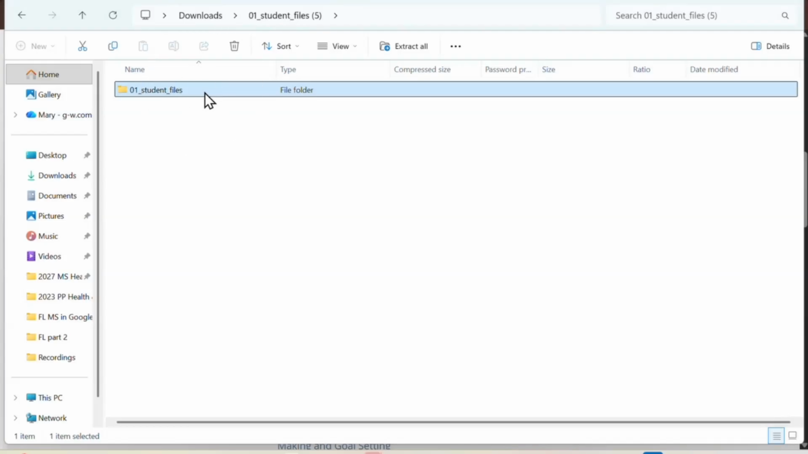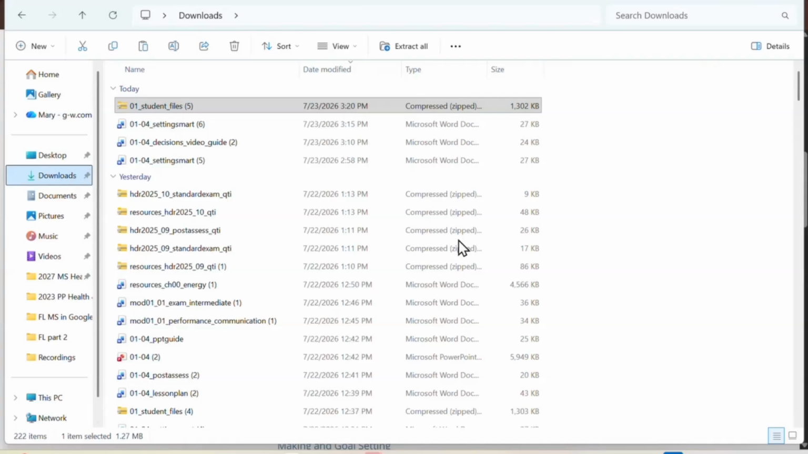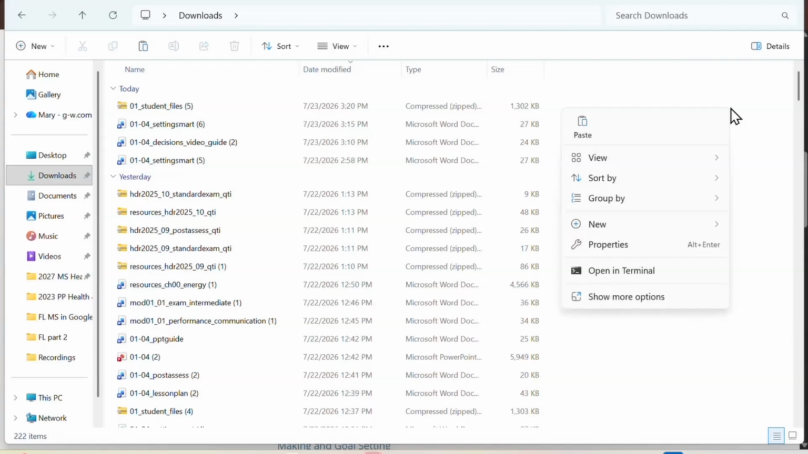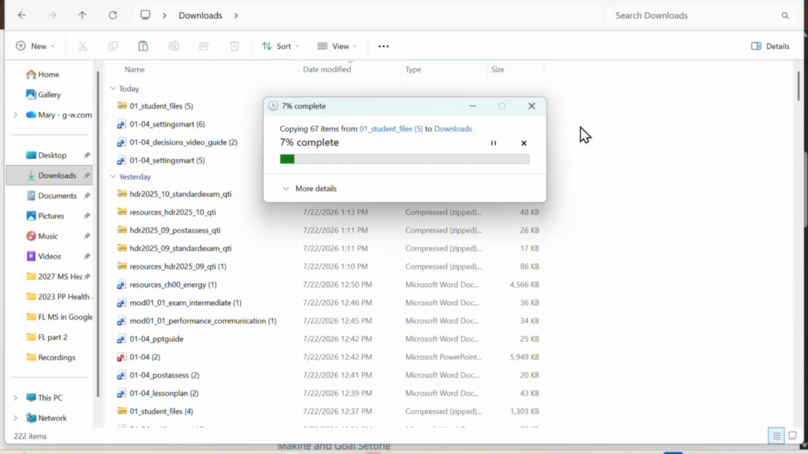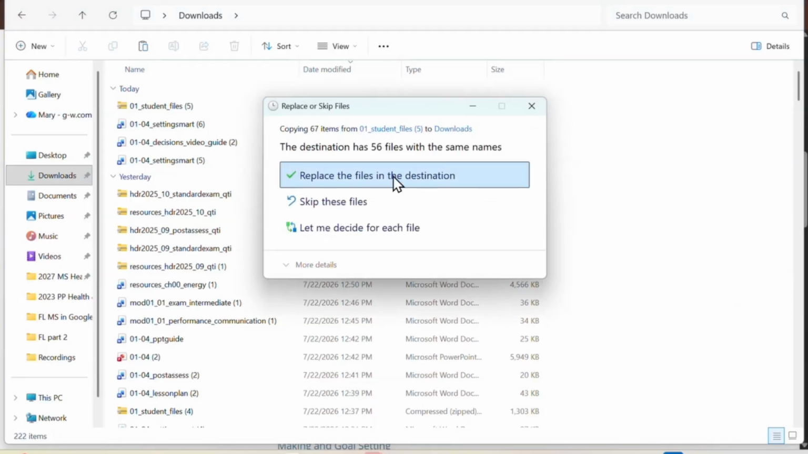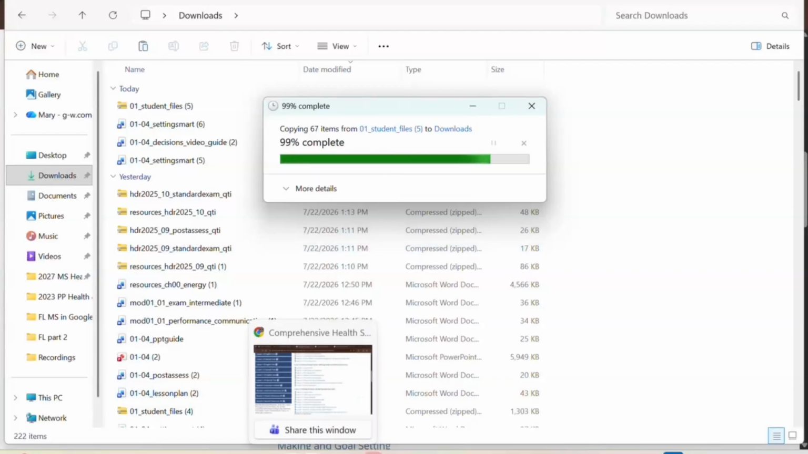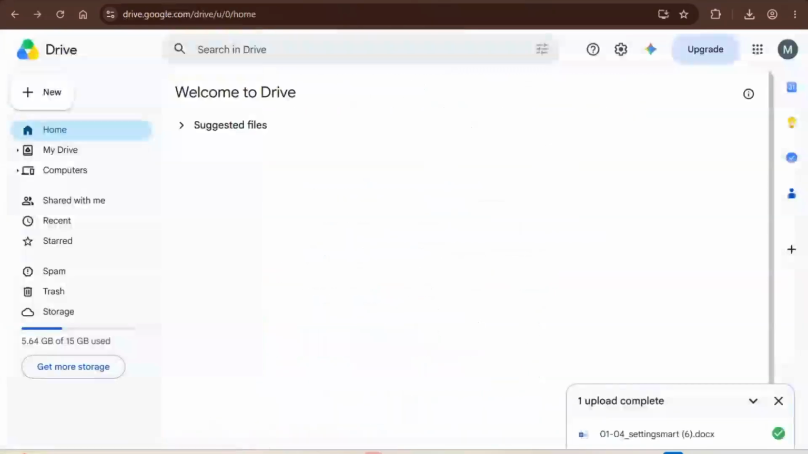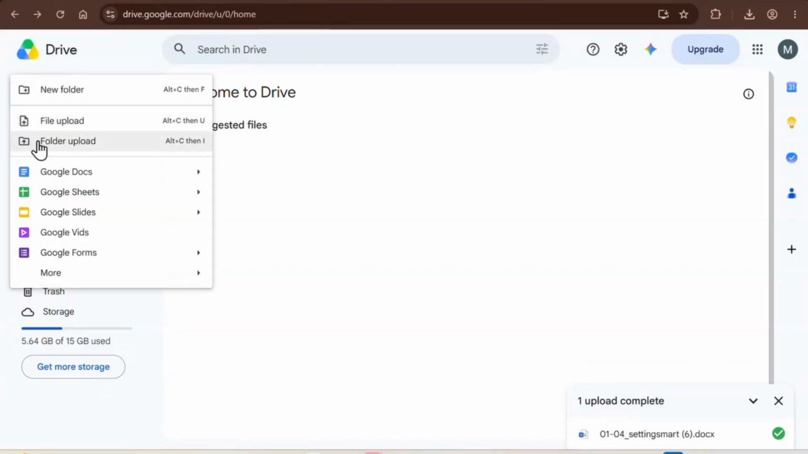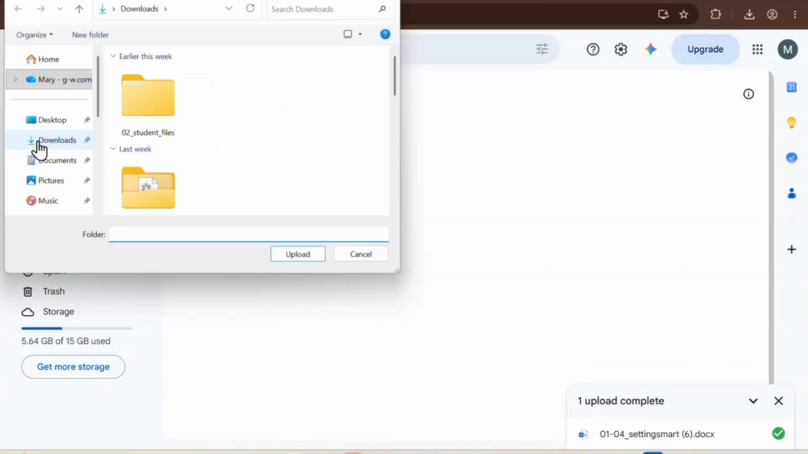Your extra step is to right-click, click copy, and copy it out of the zip. Now you can download it anywhere you would like. And I'm just going to put it in my downloads, and I'll paste it. So now mine is going in my downloads. And this time I'll go back to my Google Drive, click New, and do a folder upload. And yours should be sitting at the very top.